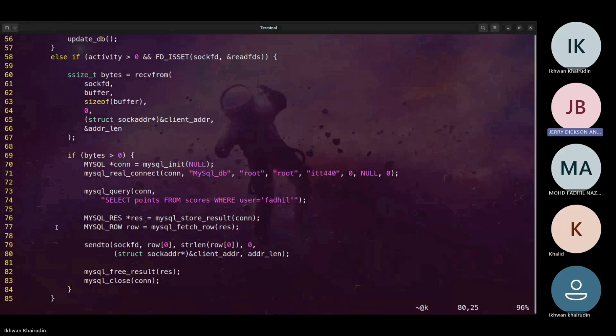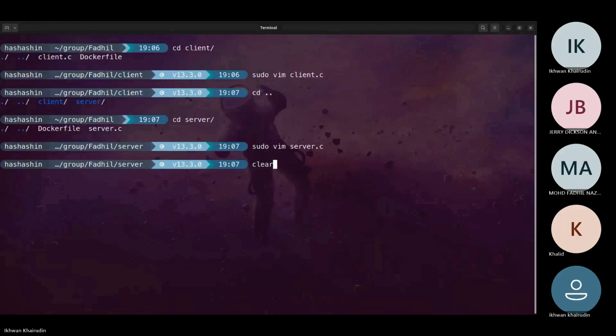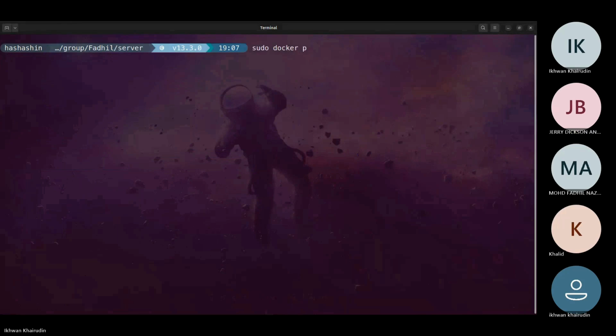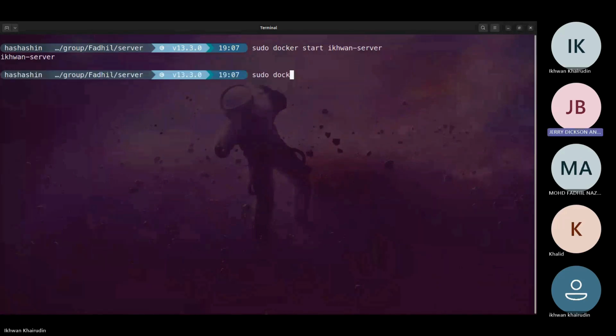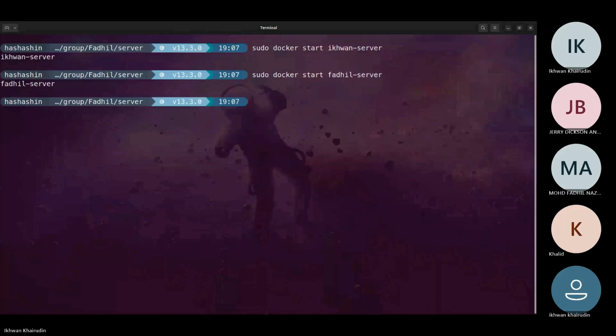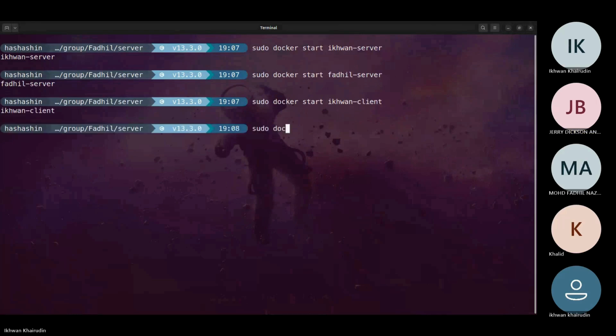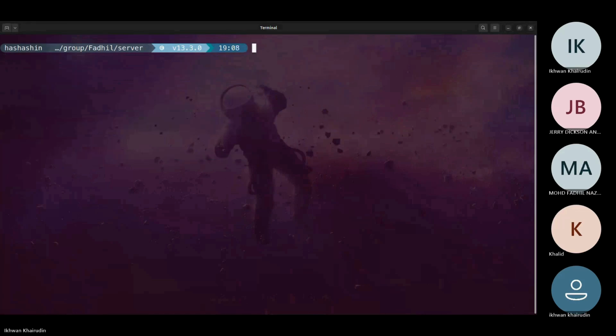Now we would like to start the Docker. So we will use the command docker start with the container name, which is a start equal server. Okay. So the next part is to start the Docker client. Okay. So both server and client.